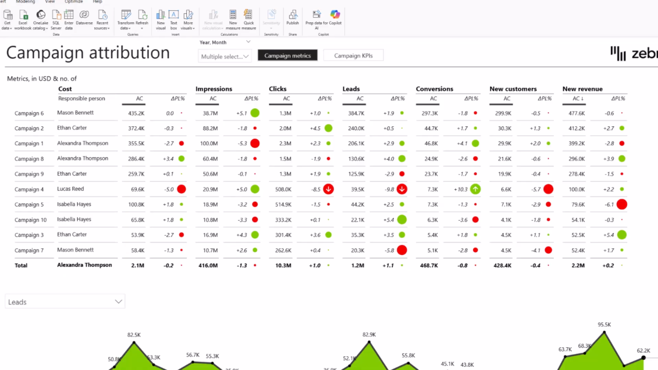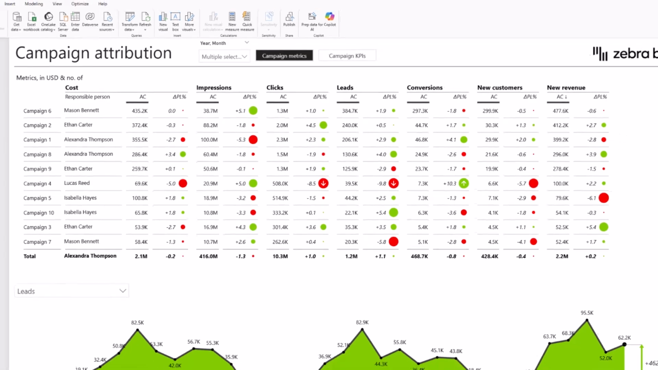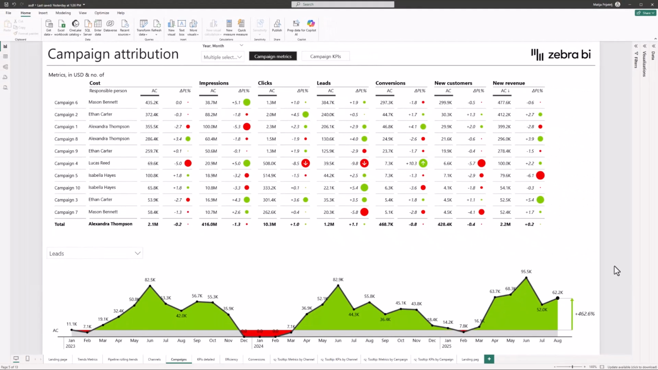And Zebra BI helps us do this by adding additional measures to our AC bucket. When a campaign underperforms, leadership knows who to talk to. When a campaign crushes it, leadership knows who to recognize. This is operational clarity, built into the analytics. No more, let me get back to you on who manages this campaign. The accountability is right there on the dashboard.